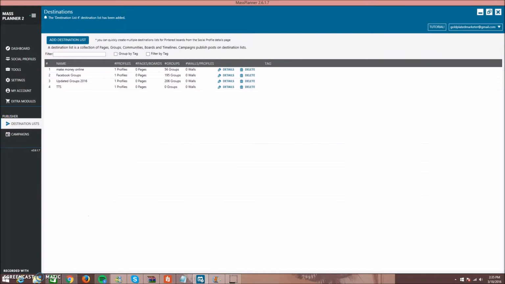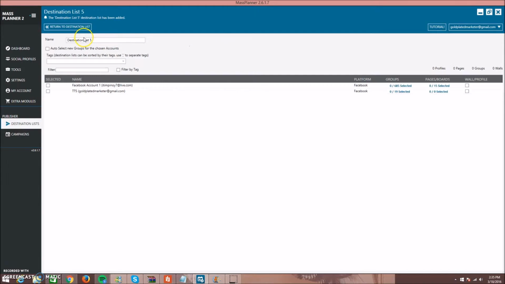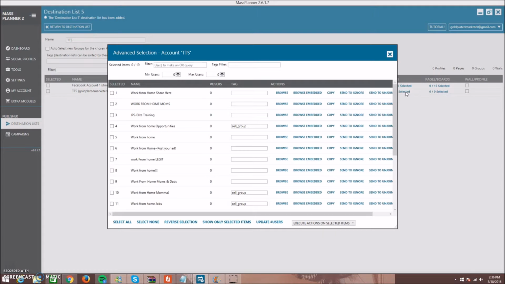Once you've got some groups that you've joined and you're approved for, let's go ahead and create a destination list. A destination list is simply a list of groups that you specifically choose to use in your campaign. So click on destination list, and we're going to type a name for our list. For video purposes, I'm just going to type in TTS for Tesla Traffic System. Then we're going to go next to our account and click on groups right here where it says 019 selected. It should tell you how many groups you've already joined, so just click on this blue link right here.